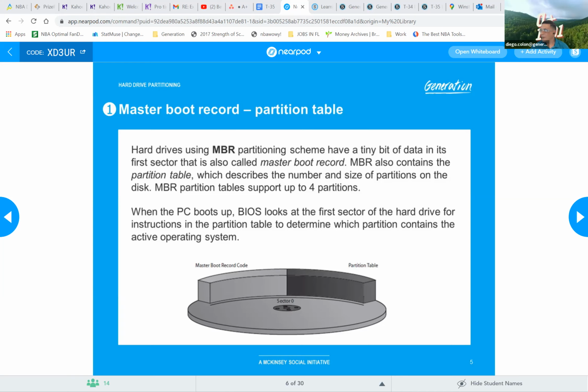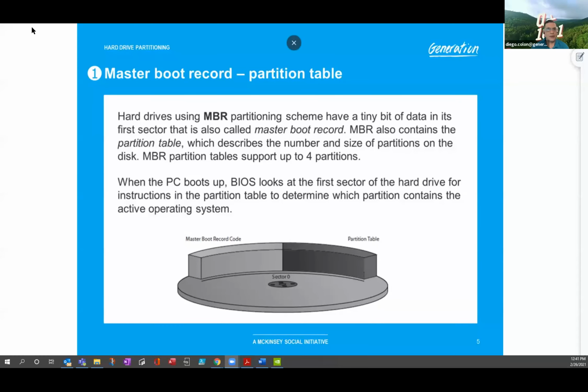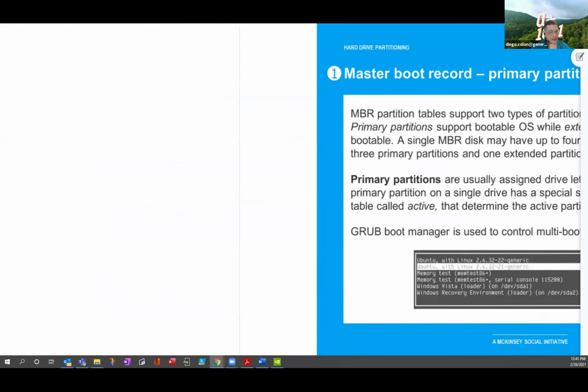Any other questions? This will help with the lag that we had there. No questions or doubts?